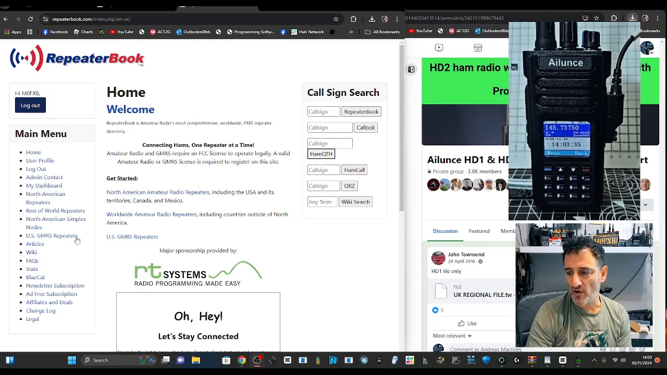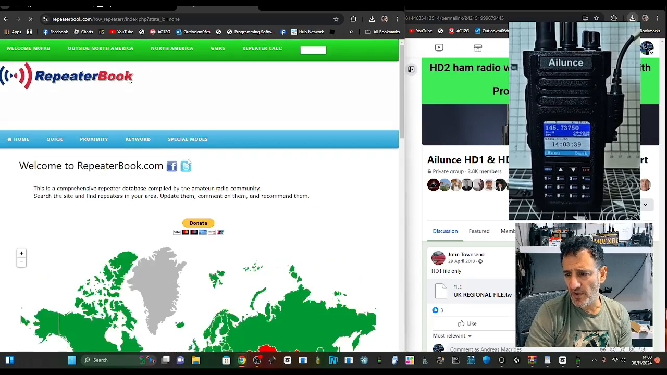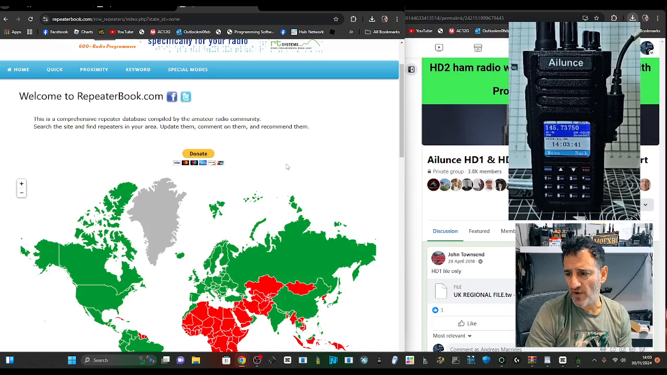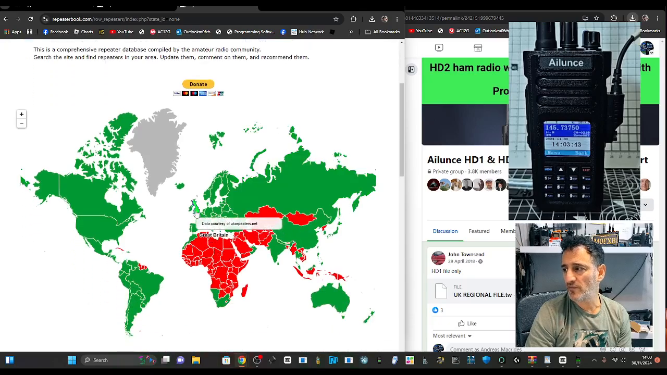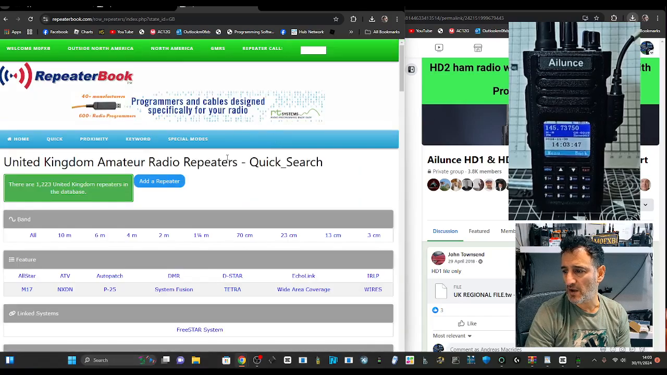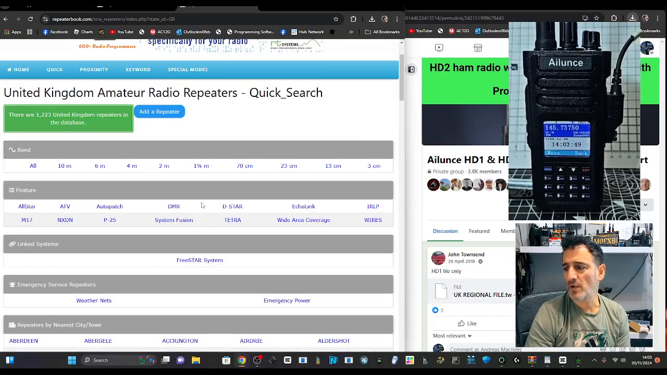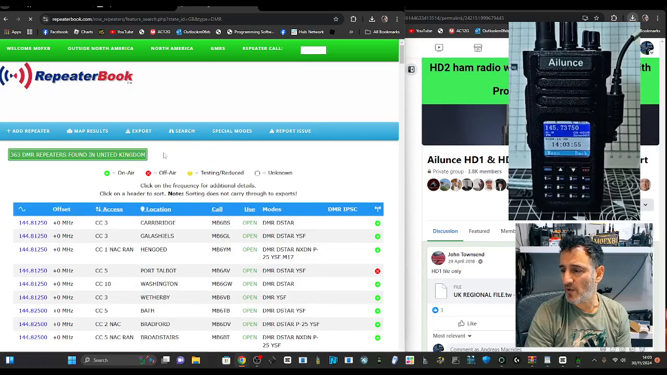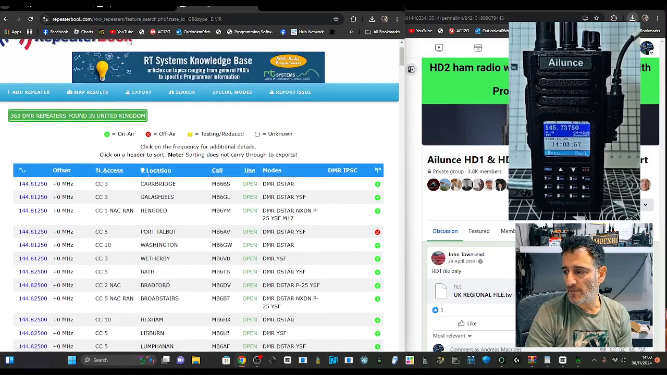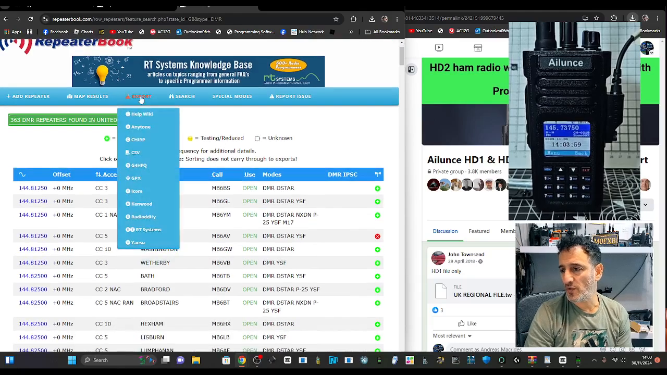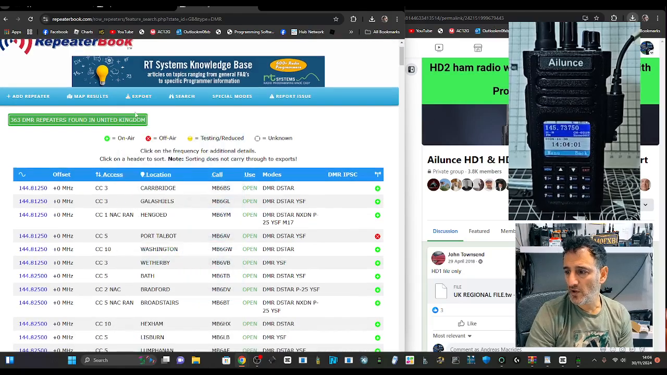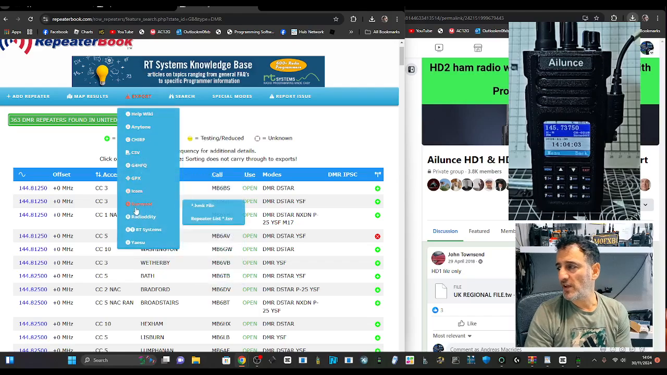But on Repeater Book, for example, if we click Rest of the World Repeaters, this appears. Then we scroll down and click our country, UK. This window appears. Then you go to DMR, because we're doing DMR, and this shows the digital ones. Then if you want to export that file, you go to export and look at all the choices of different kinds of files that we can choose.